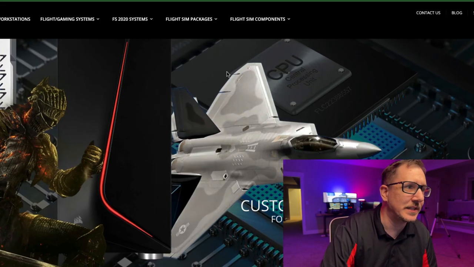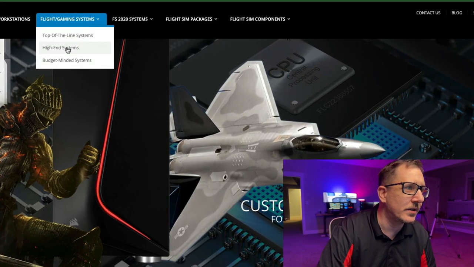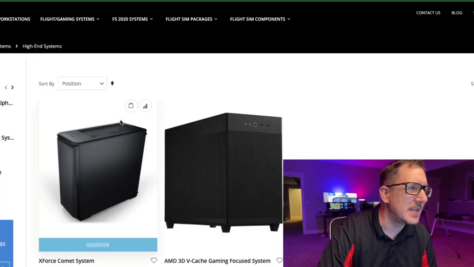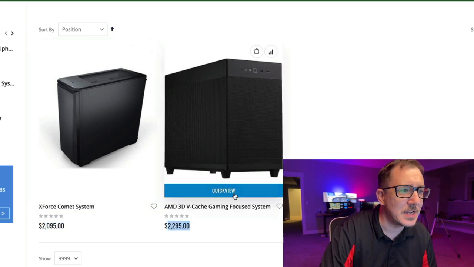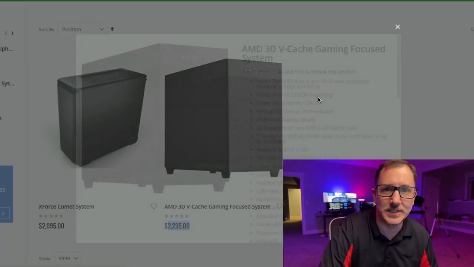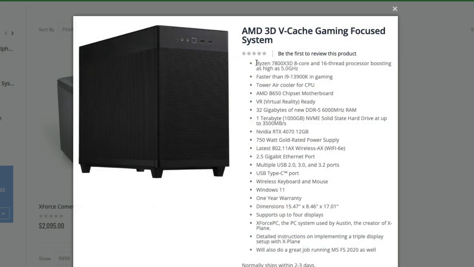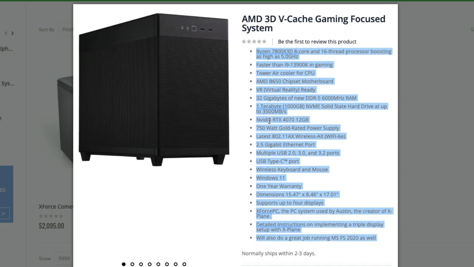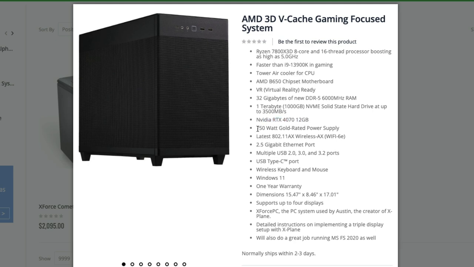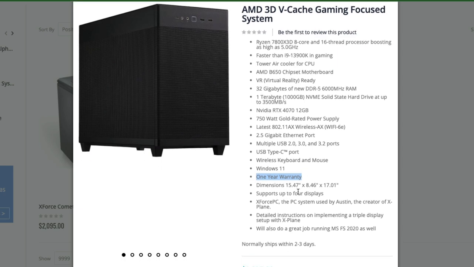X-Force PC is another site that you can do this with, okay? You can go to their systems, go to Flight Gaming Systems, look at the systems that they have, get an idea based on your budget, see how much this thing costs, and click Quick View. I'm just picking a completely random system here. But look through here and see what exactly they have, and then, okay, this one comes with a 4080 with 12 gigs, I need that, a 750 gold rated power supply, Windows 11, and it comes with a 1-year warranty. The warranties are great, guys, but if you have to send your PC back, you're not going to like it, okay? That's why I'm recommending getting something locally, all right?